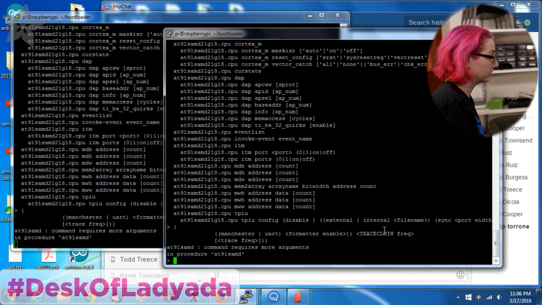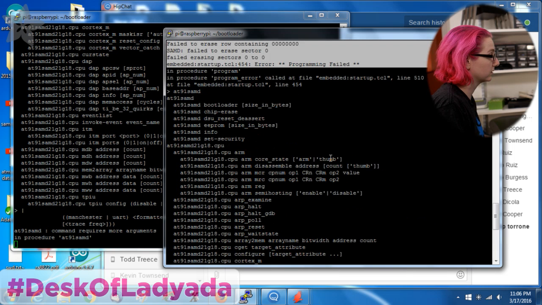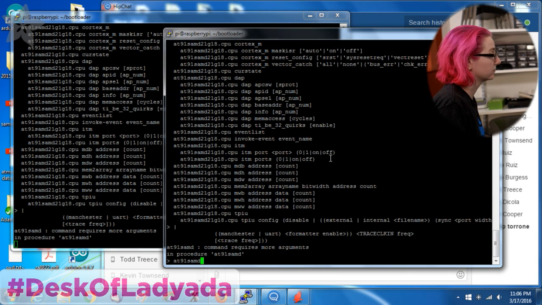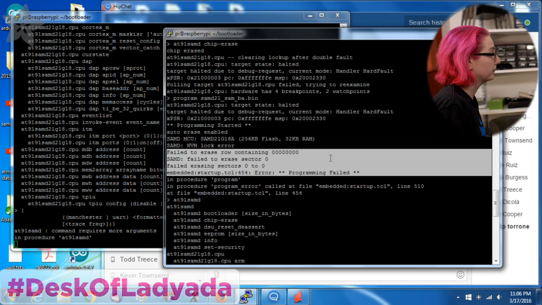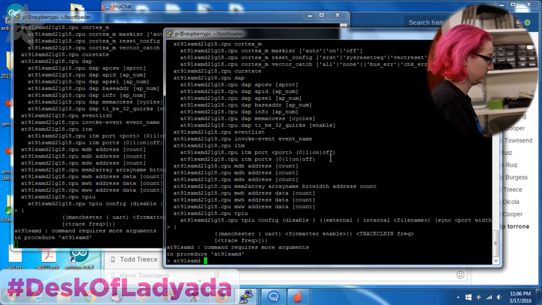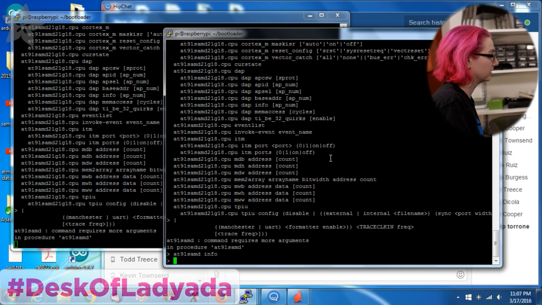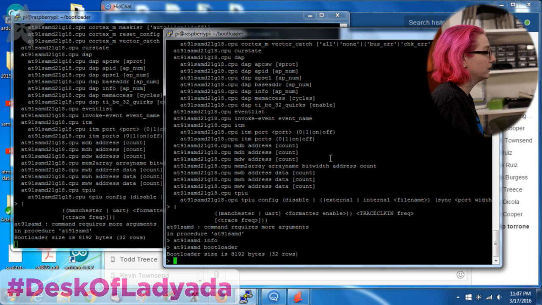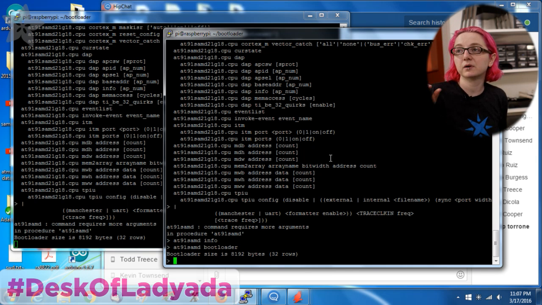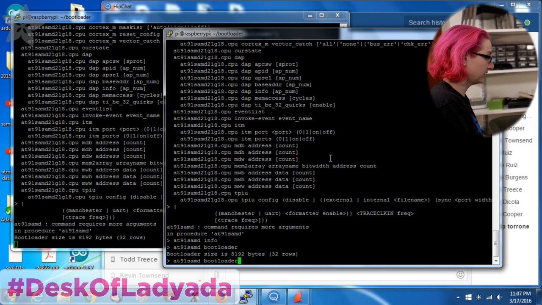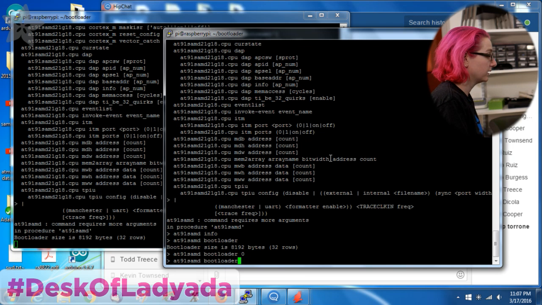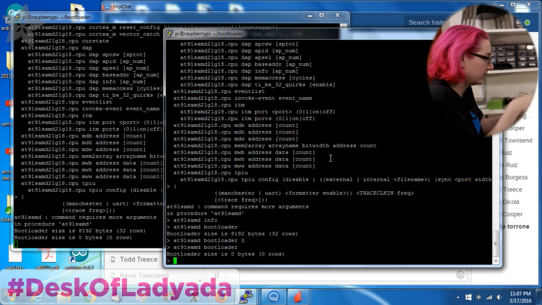Or it could be, whoa. That's interesting. It tells me every command I could run. That's neat. But what I wanted to do is, oh yeah, maybe I could do info. No, I didn't say anything. At samd bootloader, and it will tell me how big the bootloader size is. So it says right now there's a bootloader protection set for 8K. So let me set that to 0. So it's kind of neat. It's like a command line interface for this chip.